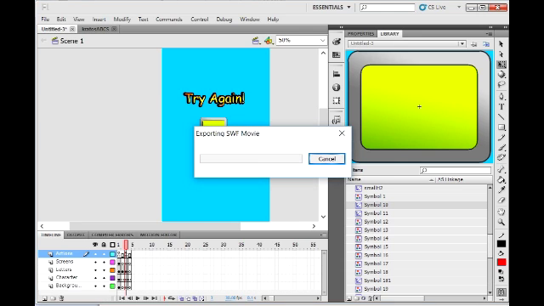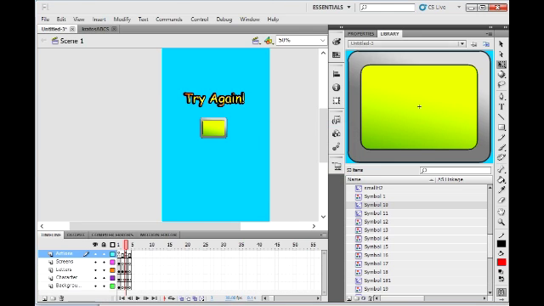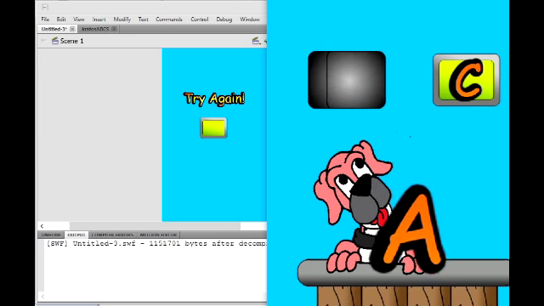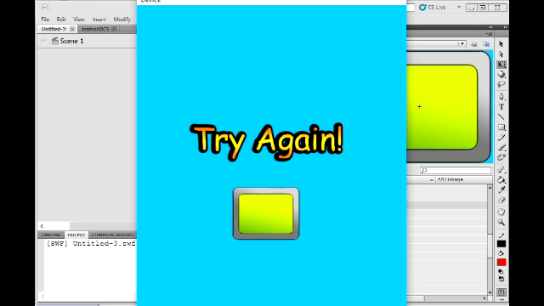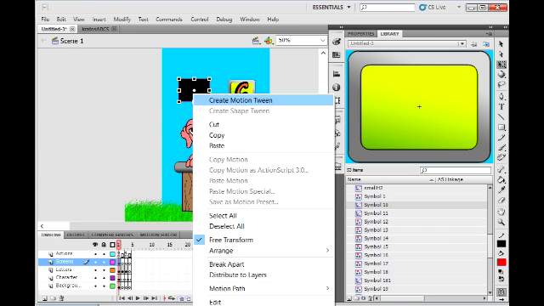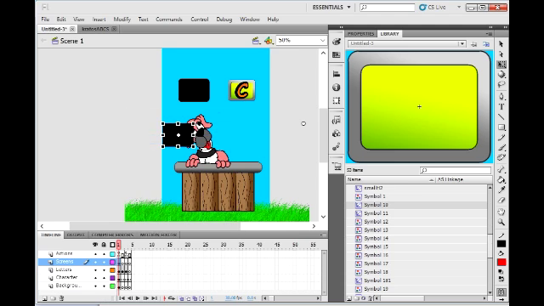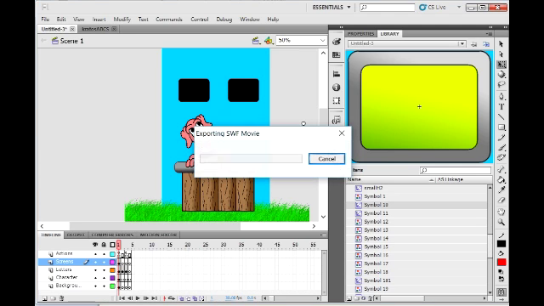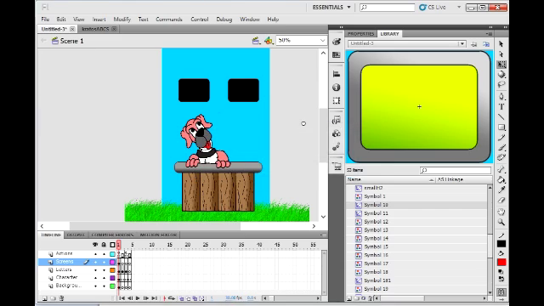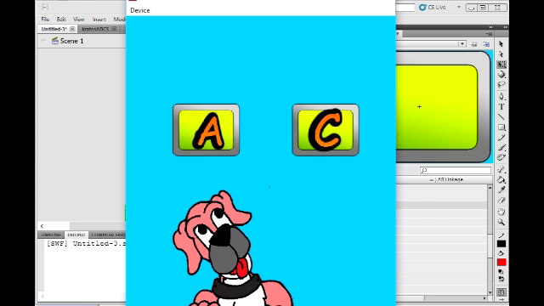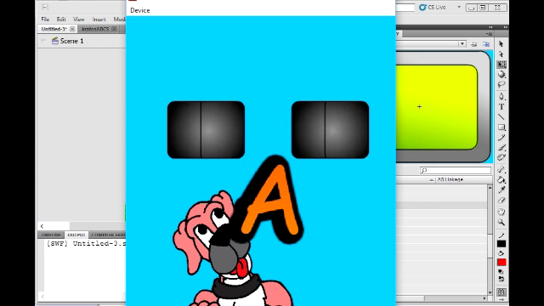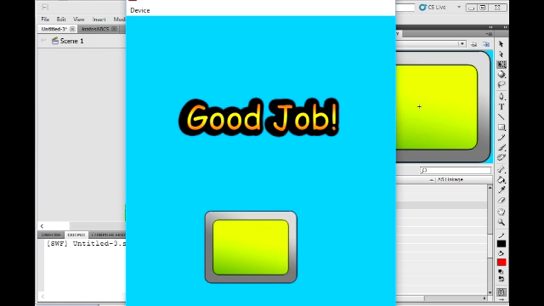Now if we try the movie, that's going to fall down. Sorry, it's kind of not there. If they click C, you can try again. You can just copy and paste the screen on that same layer. So now we got 2 screens, letter falls, wrong button takes you back to try again. The right button takes you to the good job screen.